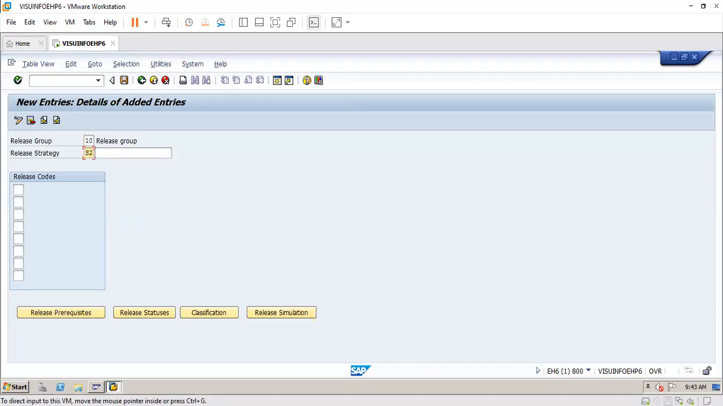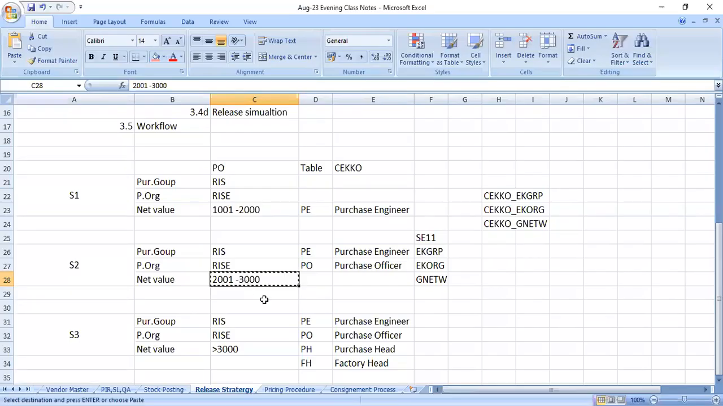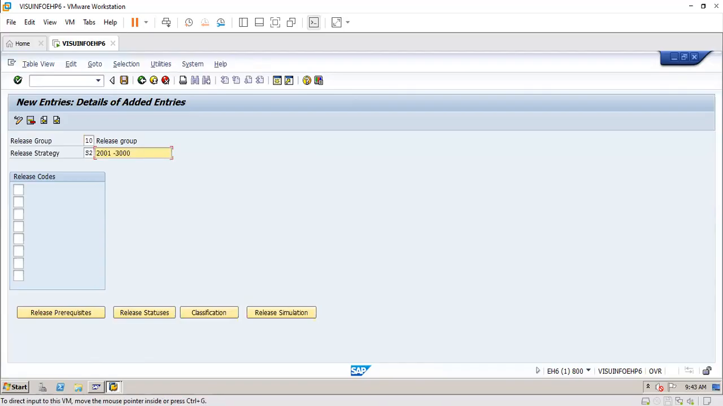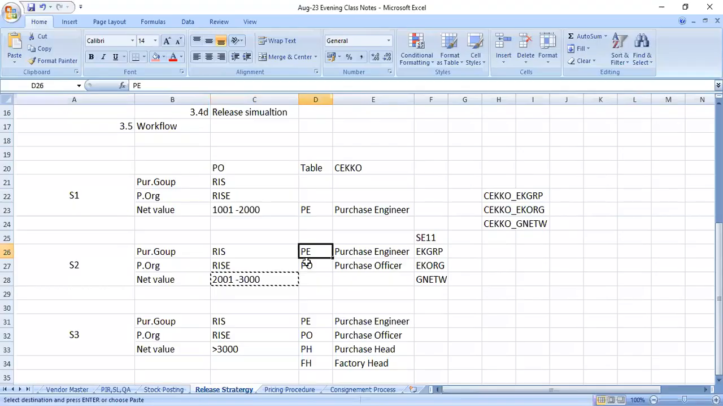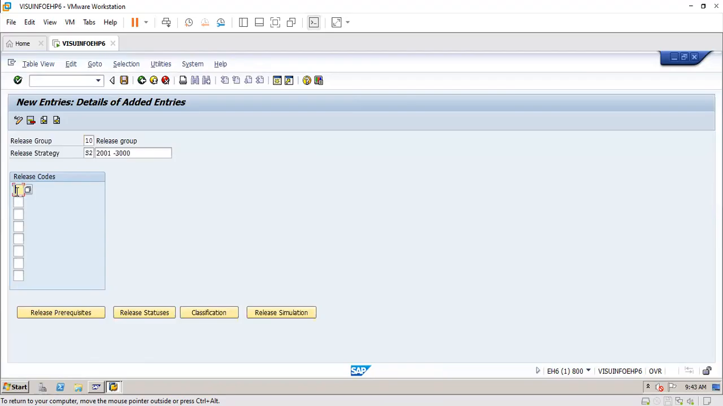For S2, what's the condition? Whenever price is this. Okay, 2001 to 3000. And who should release in this case? These two should release, P and PO. Means purchase engineer and purchase officer. Okay, press enter. Go to release prerequisites.